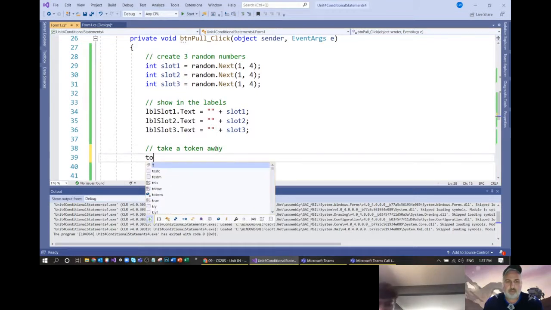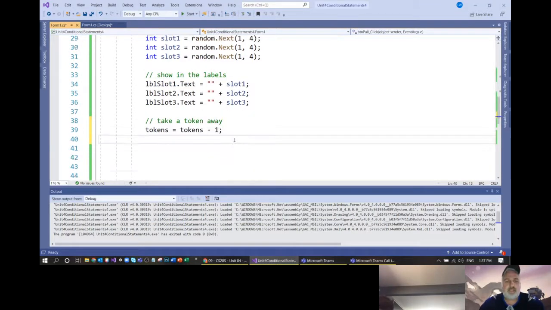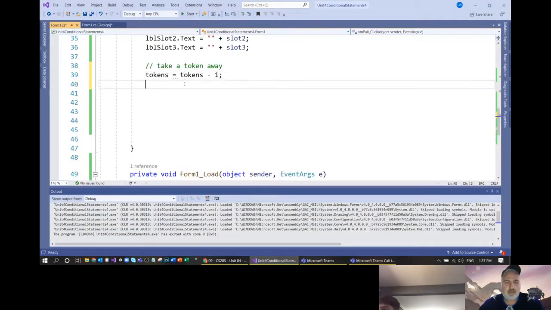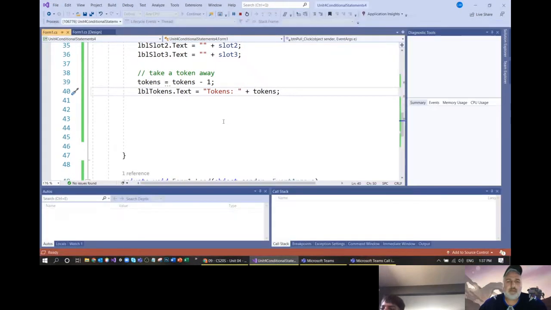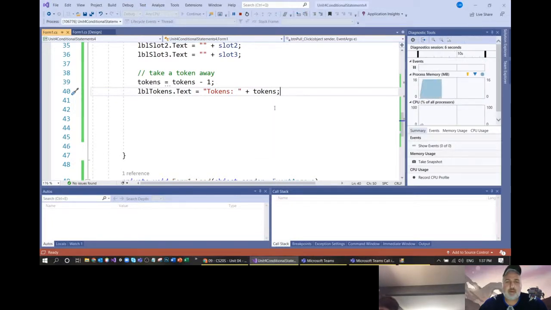Tokens minus 1, and I'm going to display that in the label the same way I did right here, so the user can see that they've lost a token for playing this slot. So let's try it again. Pull, pull. So there the tokens keep going down each time I pull.